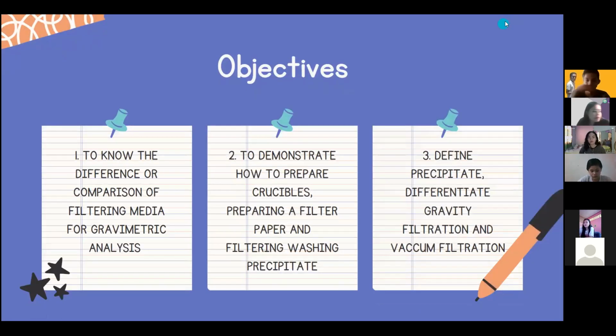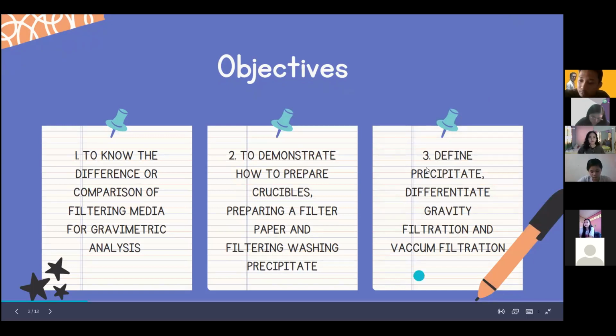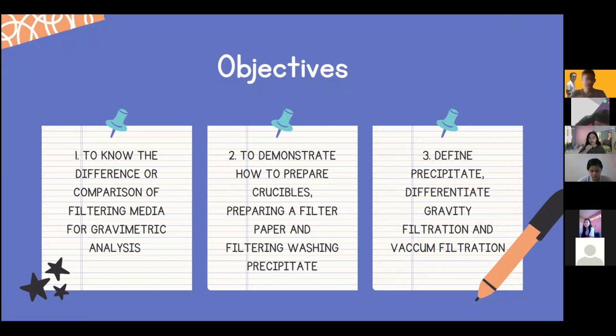First, we will be able to know the difference or comparison of filtering media for gravimetric analysis. Later on, one of our reporters will be able to compare the difference of the filtering media for gravimetric analysis.